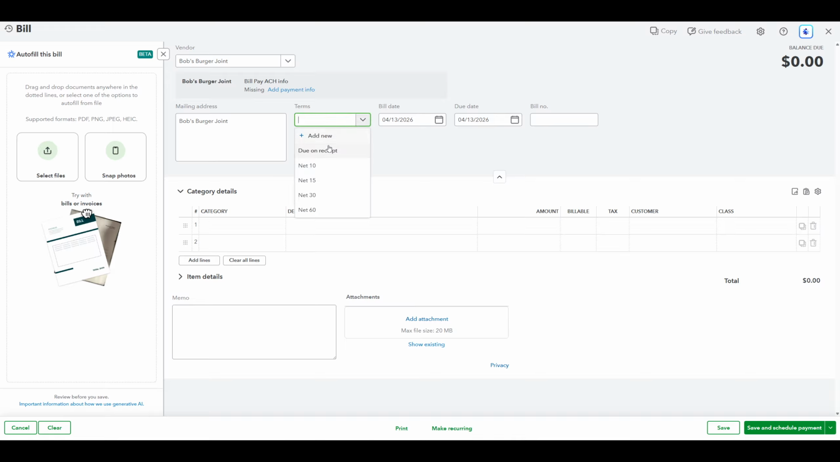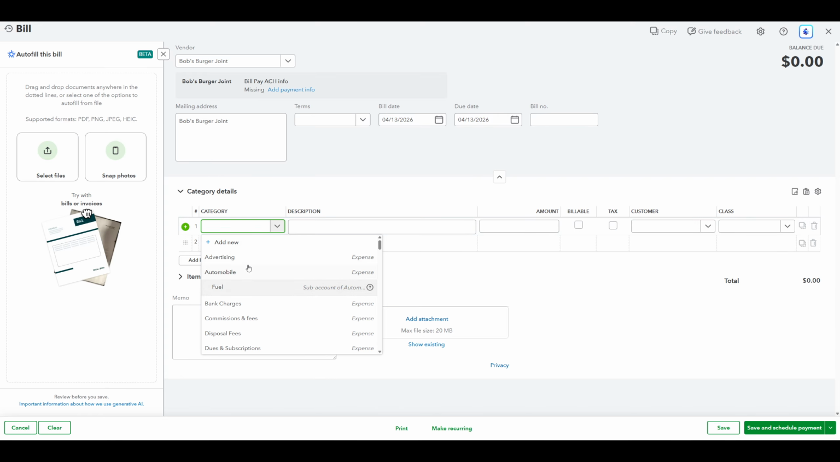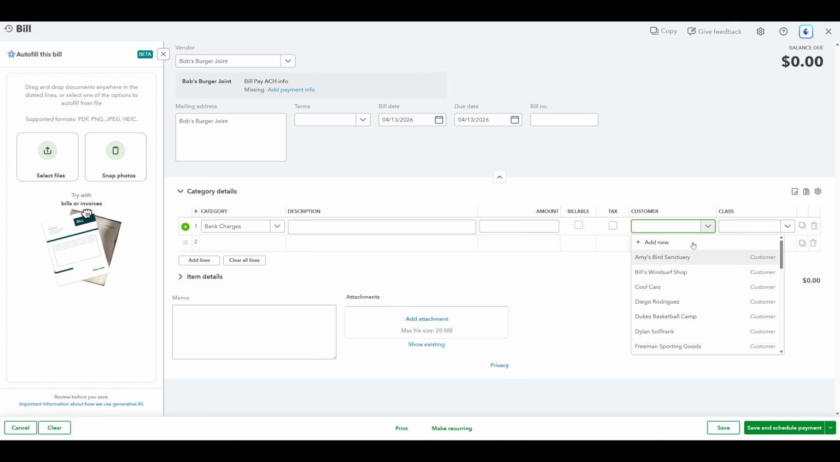Add the details of the bill. Enter the bill date, the amount, and the items or services provided. If you use items, add them on the Items tab with quantities and rates. If you categorize expenses by account, use the Category Details area to assign the correct expense account.